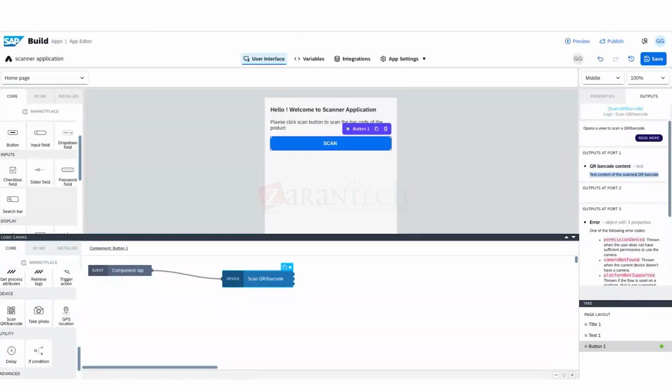Okay, one second. So I am here. When you are going for scan code, barcode things, you have to add some logs for this. So for that, I am adding the log. There is no log here. You have to get it from the marketplace.